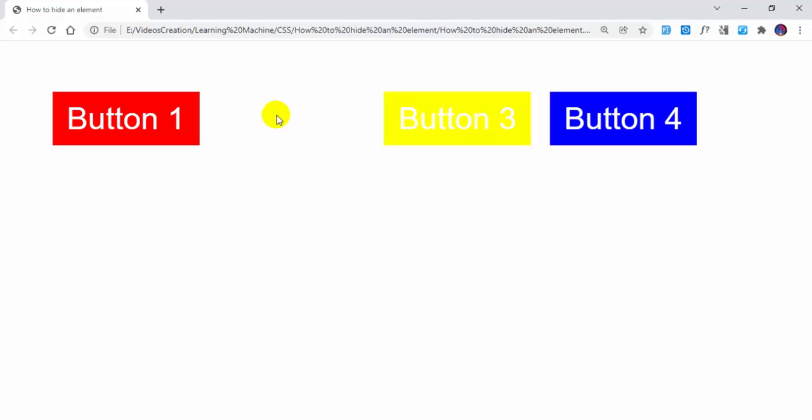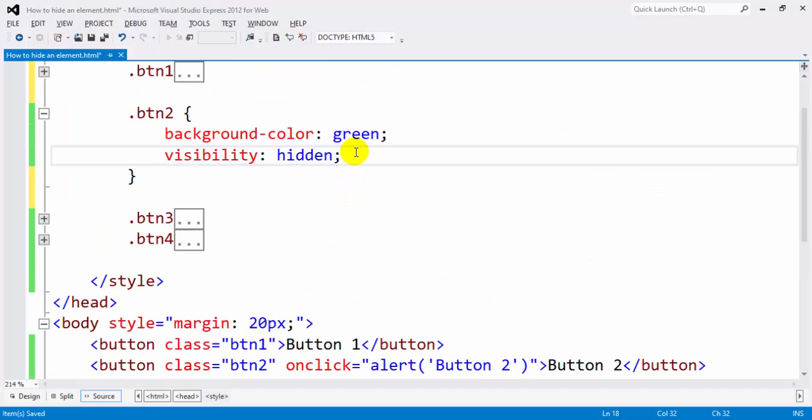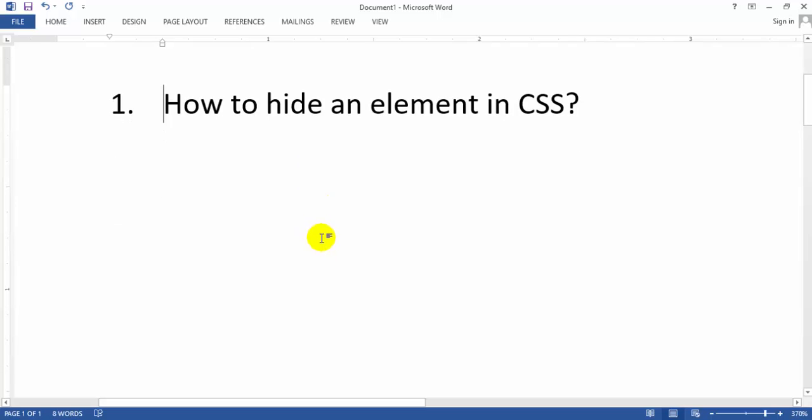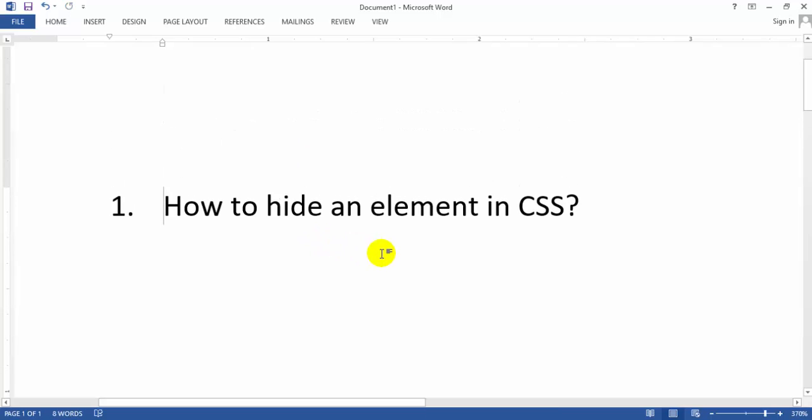So this is the difference. In the opacity case, the button does not actually go from the HTML, it just decreases its opacity. In the visibility case, the button cannot be clicked. So these were the 3 different ways in which we can hide an element on a web page. We have seen today how to hide an element in CSS with the help of, firstly, display none, second, visibility hidden, and third, opacity 0.